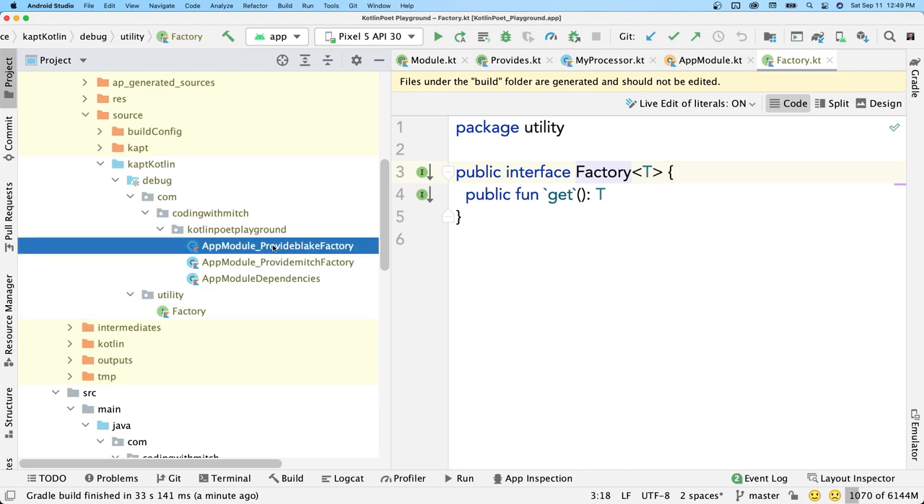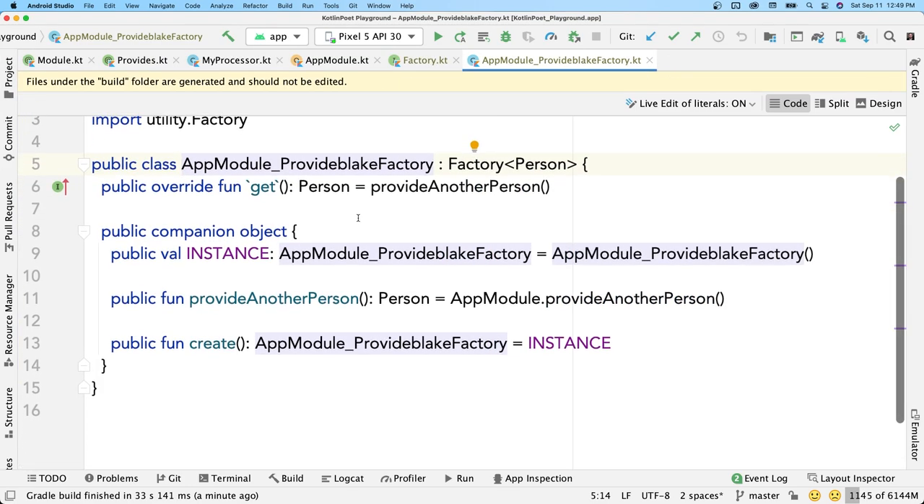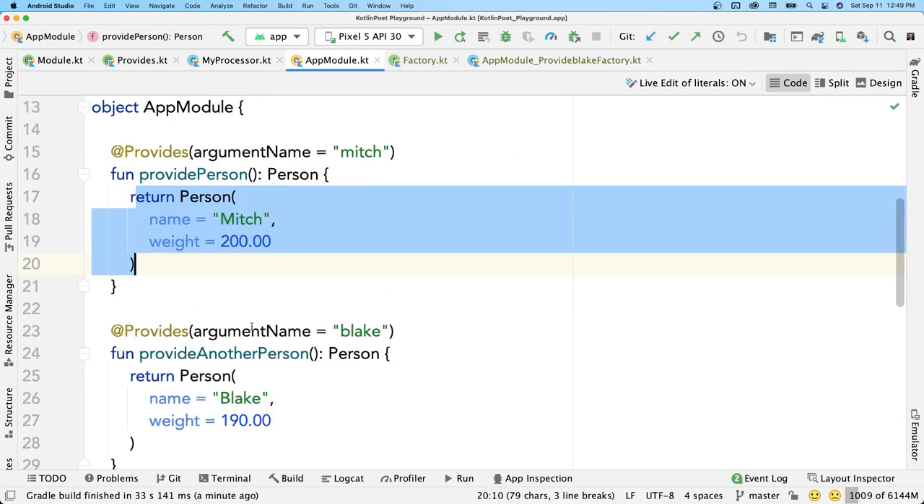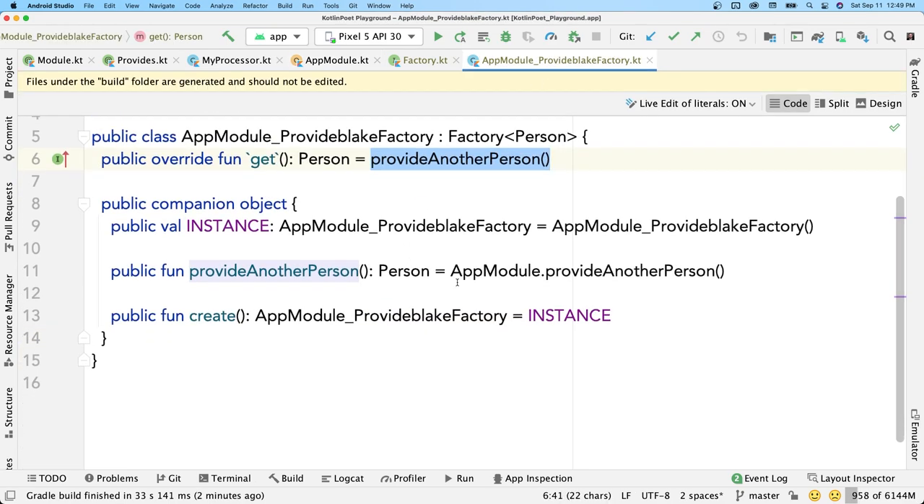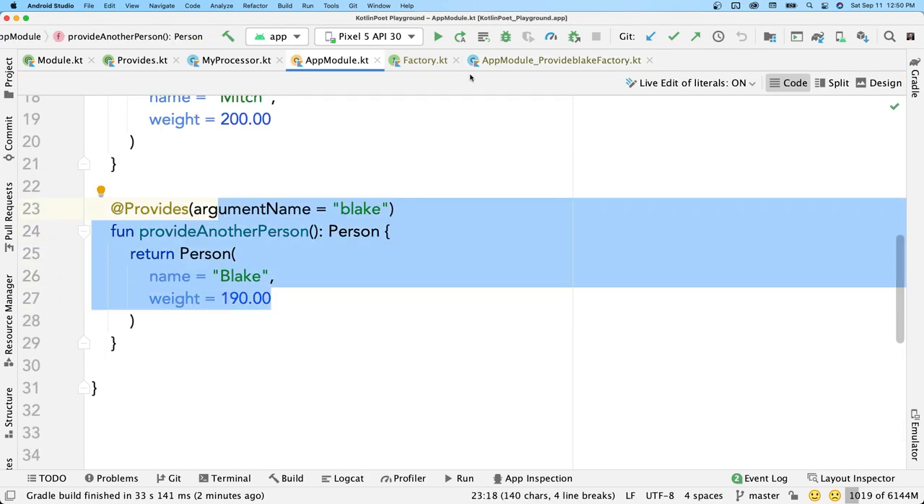So like here we have app module underscore provide Blake factory. This is a factory, so it's using that factory interface that I showed you right here. It's providing a person. Which person is it providing? It's providing another person. So notice that it copied the name of this function, provide another person. So if you look here, it says provide another person. It's referencing the app module and calling that function provide other person, which is Blake. So that's how that gets generated.